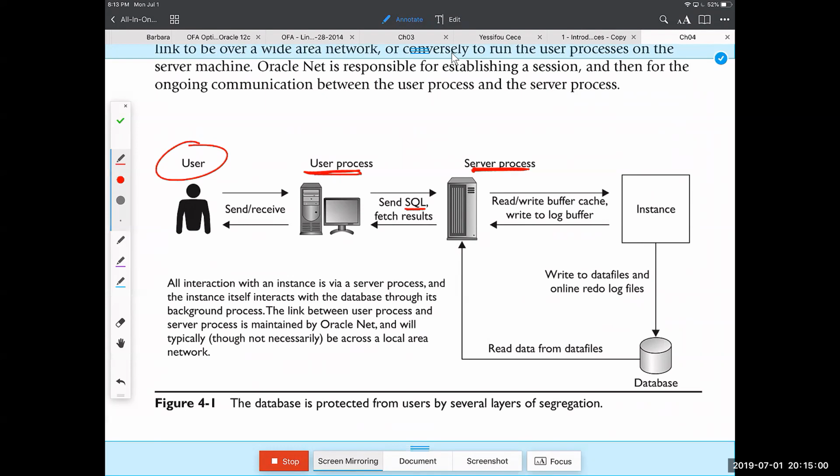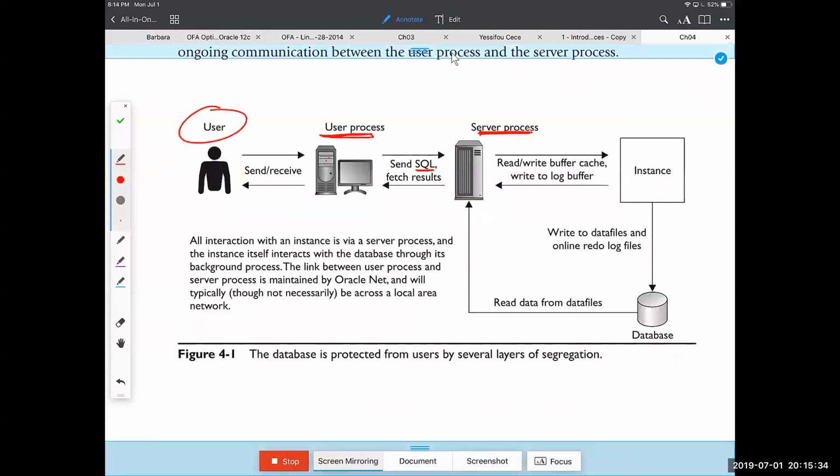Once it receives it, it will then take the statement, break it into machine language, do all of that stuff, go search for the data, and after it finds it, that fetch part comes in when it gives the data back to the user. So, server process reads and writes the buffer cache in the instance, then writes to the redo logs at the same time. Then the instance writes to data files and online redo log files. Read data from data files. So the server process also reads data from data files.